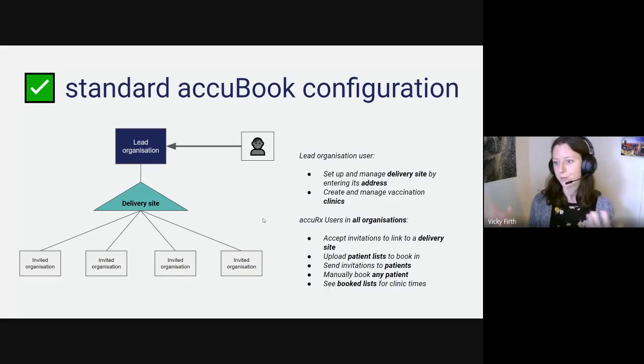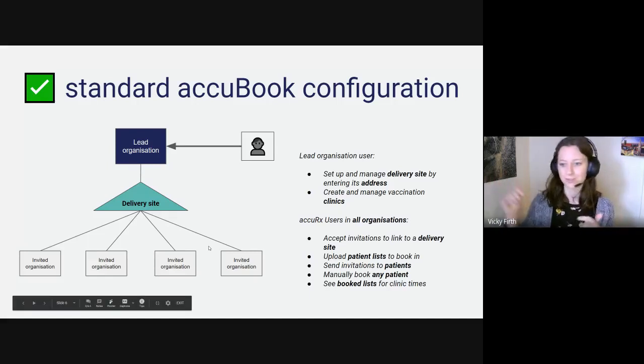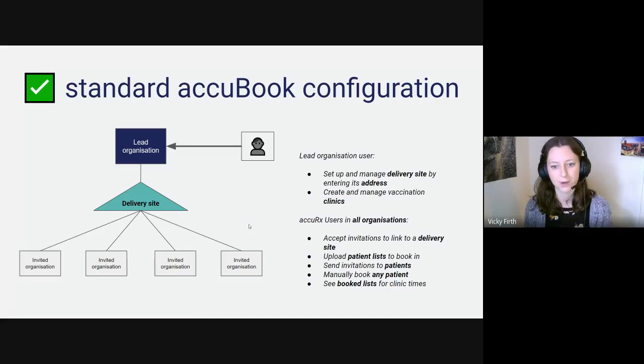And we can also use it in a way that these invited organizations can be invited by multiple different delivery sites, multiple different lead practices. So we'll talk through that as we go.